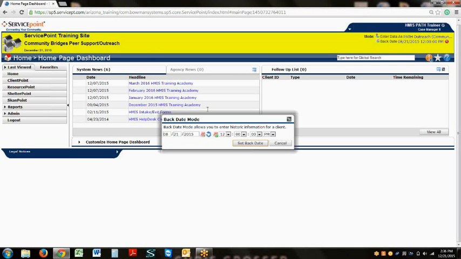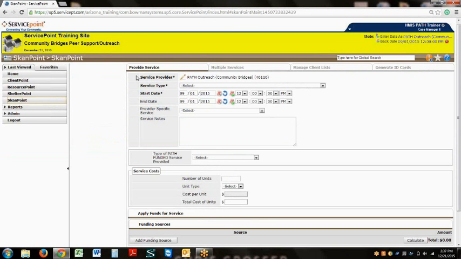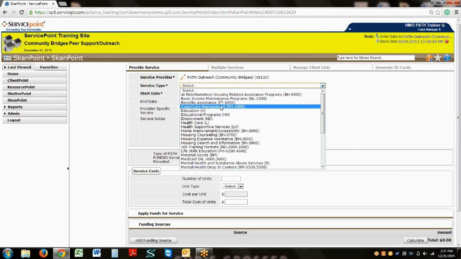First, I will change my backdate button to reflect the date of September 1st, 2015, and set backdate. Then, I would go to the left side of my screen to the menu and locate the ScanPoint button. Once you do, your screen will change to show the Provide Service tab. At the top, you will ensure that the correct provider is listed. Then you will use the drop-down list to select your service type. And in this case, it'll be Case Care Management.